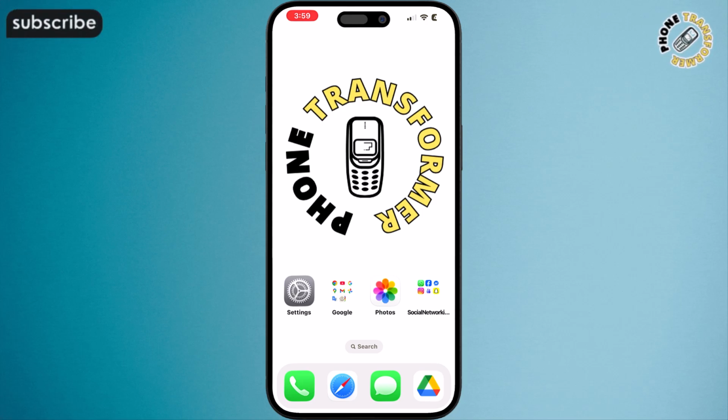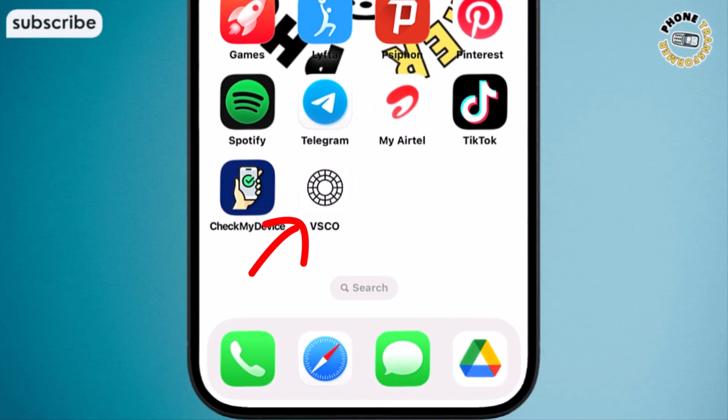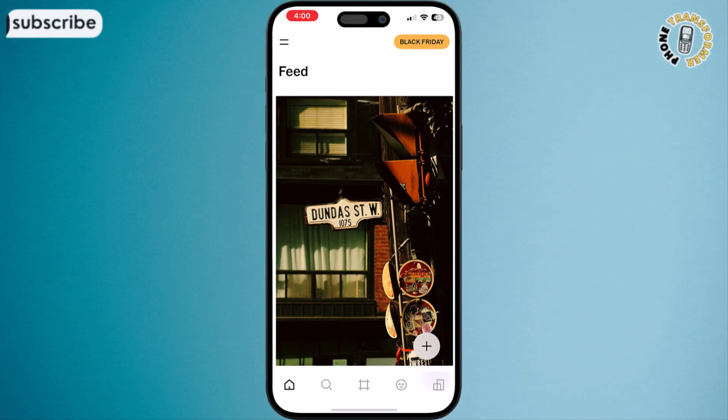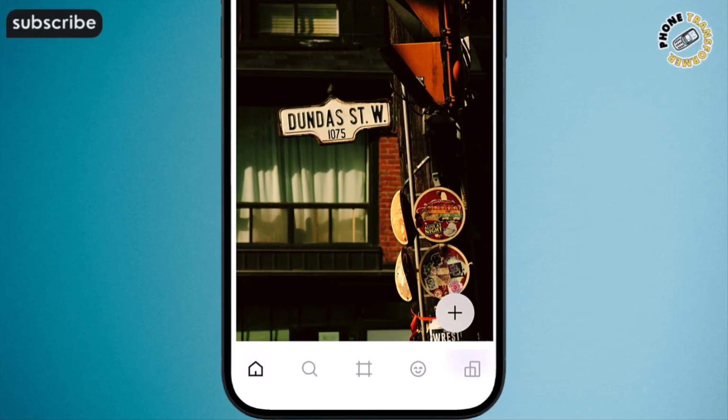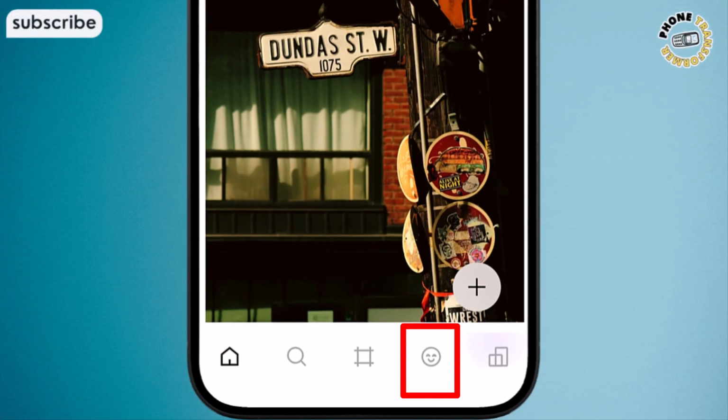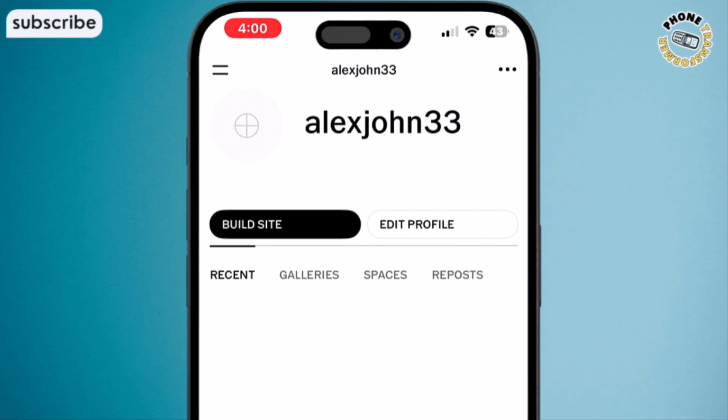Now let's get started. Step 1. Open the Vsco app on your phone because this is where your profile link will be taken from, and you need the app logged in to access your account details. Step 2. Go to your profile, which you'll find at the bottom navigation bar, as this is where all your personal settings and sharing options are located.